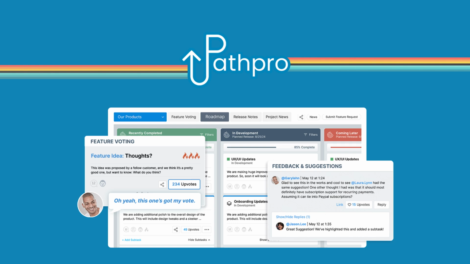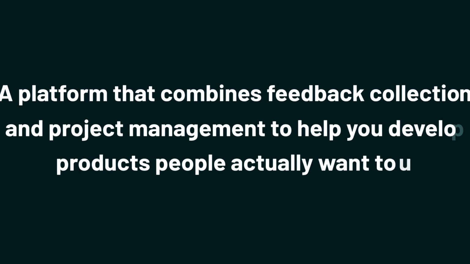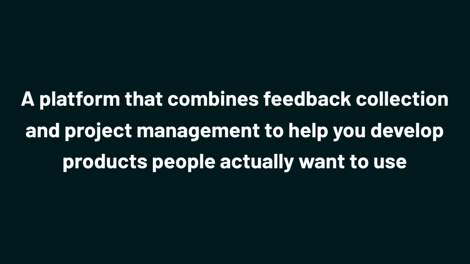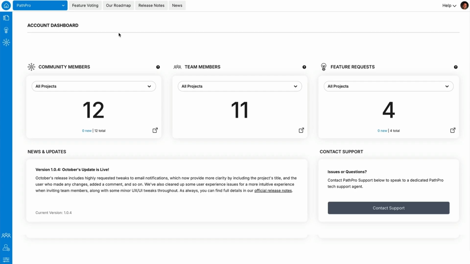And today we're checking out PathPro, a platform that combines feedback collection and project management to help you develop products people actually want to use. Packed with the best features from feedback collection tools like Frill and Canny and popular project management tools like Asana and Trello, PathPro streamlines the entire project development pipeline from day one.